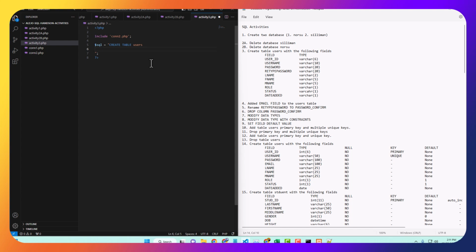Okay, so the first is the user ID. We have varchar 6, and we also have the username, which is varchar 10. Yes, varchar 10, and we also have password, varchar 20, and we have retype password.